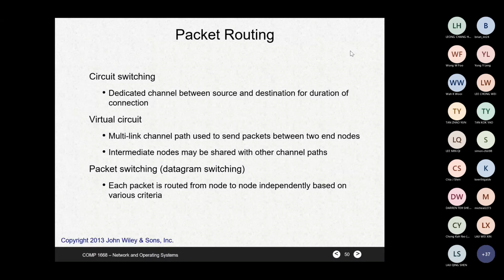Okay, then we have what we call packet switching. This packet switching, like I mentioned earlier, can be either through the circuit switching channel or virtual circuit channel. Each packet, like what I mentioned earlier, the data will be packed as a packet and will be routed from node to node, like one node through Singapore, the other node through Bangkok, the other node through Australia, for example. End of the day, all the nodes will be combined together.